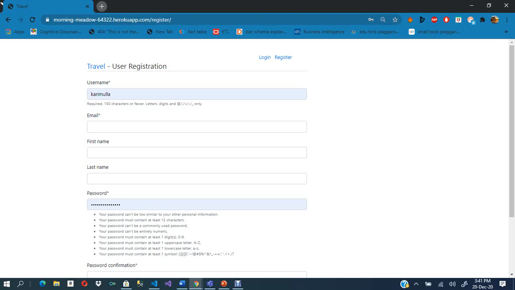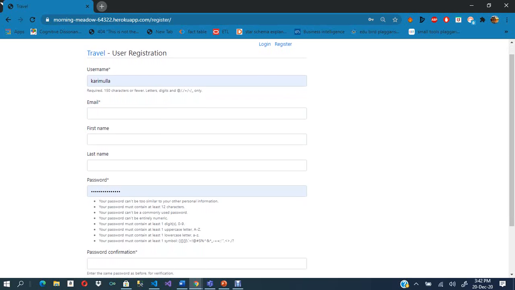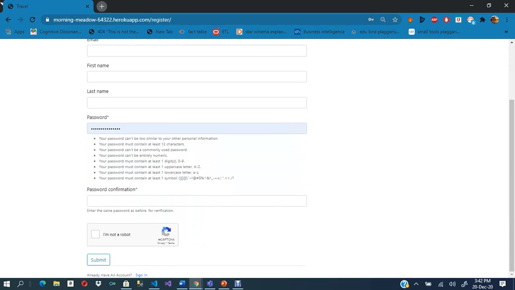For user registration, customers have to fill all the fields shown on the screen, like username, email, first name, last name, password. For password creation, you have to follow all the rules given below. It should be 12 characters, and it should have one uppercase letter, one lowercase letter, one special character, and a numeric one, and it cannot be similar to your personal information, and you have to type the password again for verification.